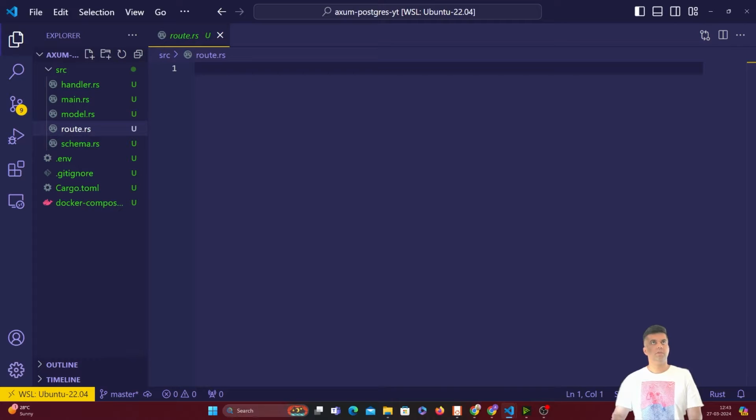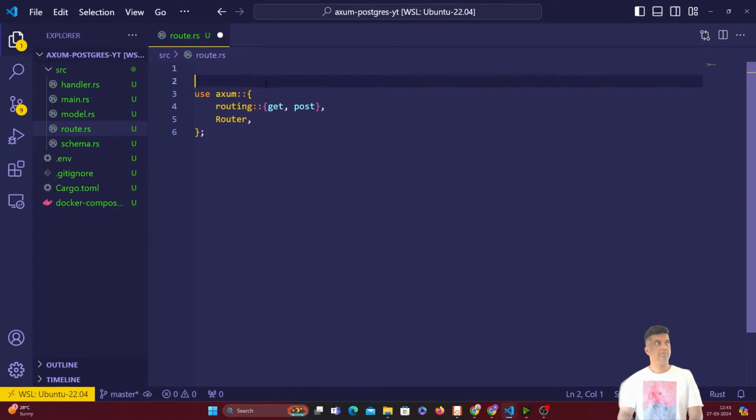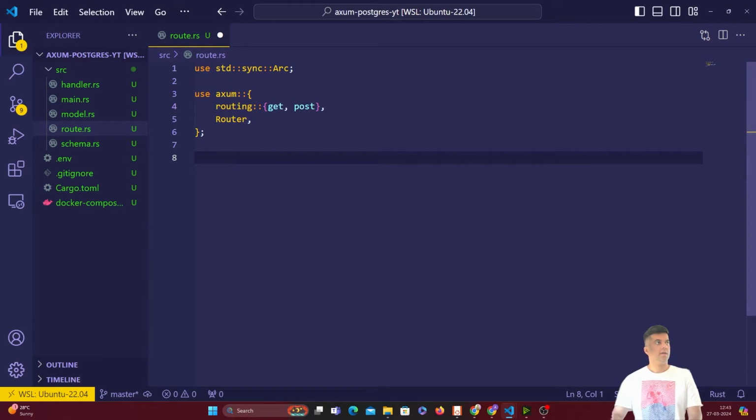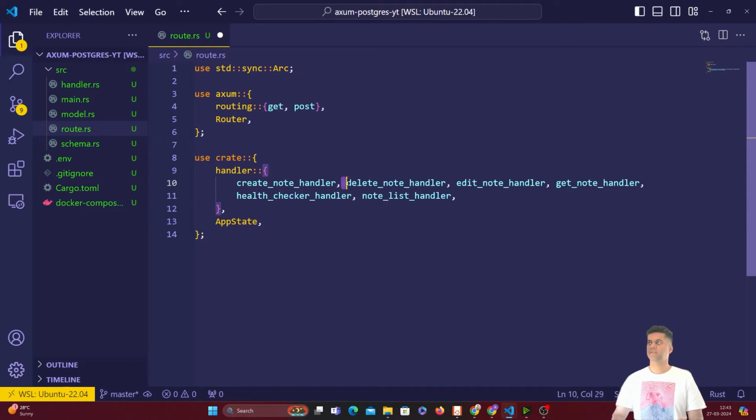Now I want to work on the route.rs file. In the route.rs file, the first thing I'll get is my AXUM. And even before that, I'll get access to my sync Arc. And then I will get my handlers. I haven't created these handlers yet, but the idea is that I'll create some routes, and when I hit those routes, those handler functions will be called. For example, I'll have the CreateNote handler, DeleteNote handler, EditNote handler, GetNote handler, HealthChecker, and NoteList handler. And as you can see, I'm passing the app state like I had mentioned.